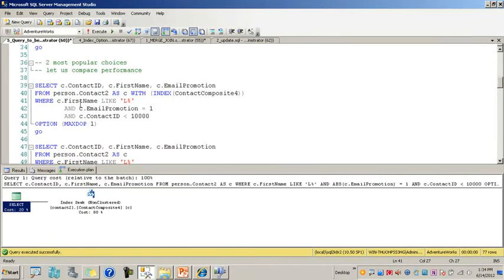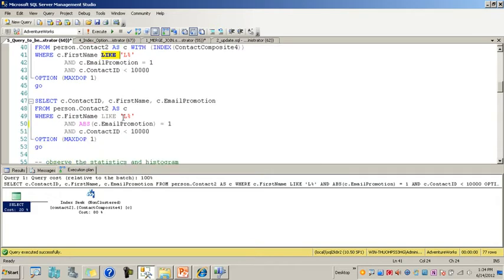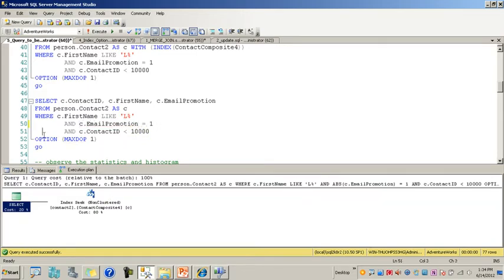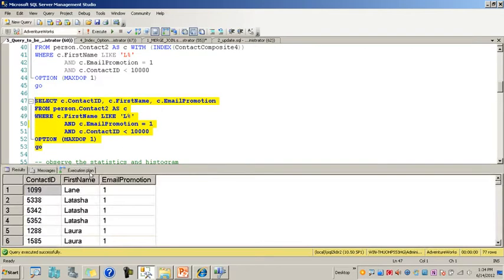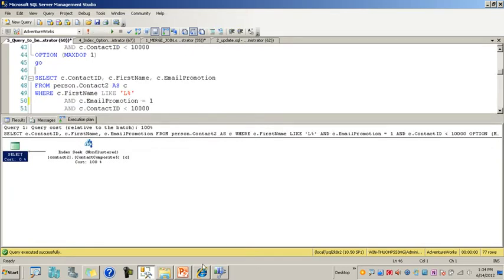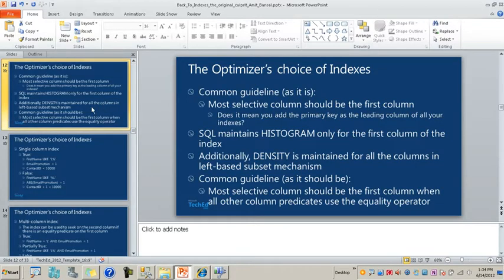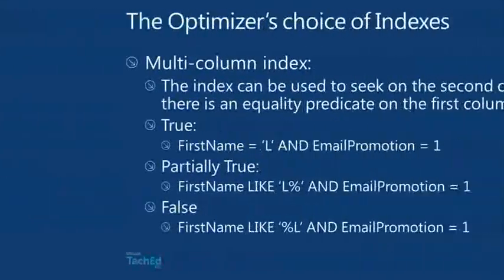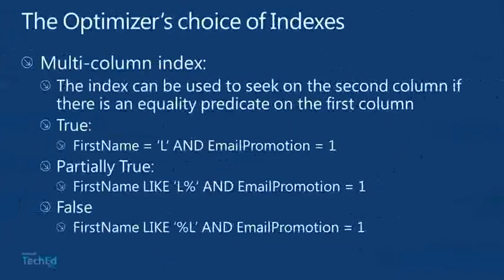In this particular example, in contact composite 4 you have first name as the leading column, but it is not using the equality operator. And that is why the optimizer goes and chooses email promotion. So let me just correct this back again, email promotion as contact composite 5. So with this, that covers the optimizer choice, single column and multi-column index.